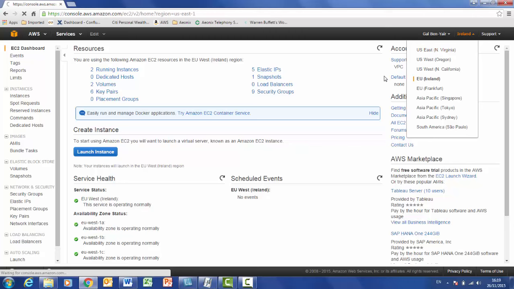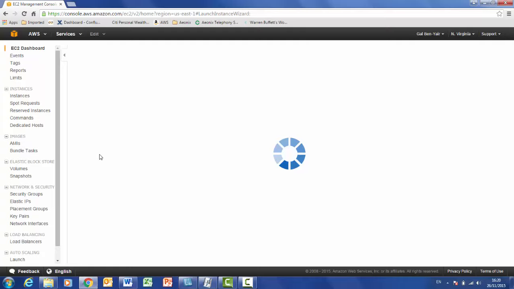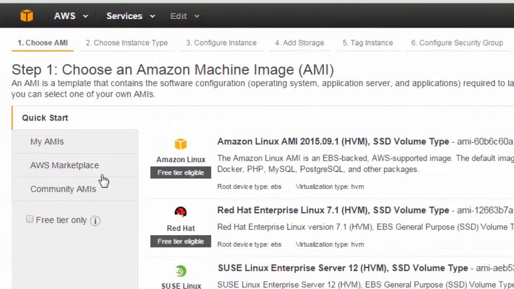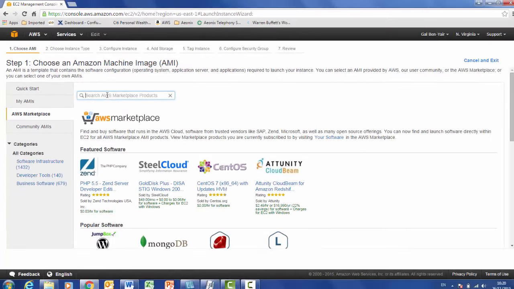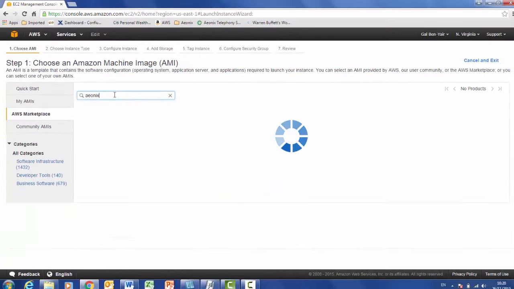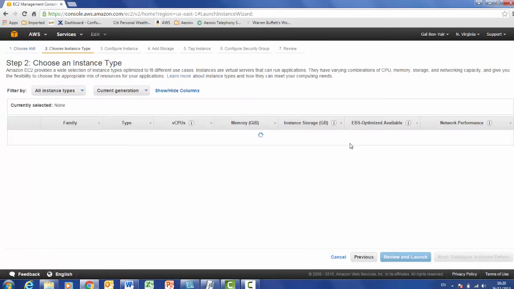North Virginia is the home base of AWS. It's also the cheapest place to play with AWS itself and launch instances. It's definitely the most convenient, so let's do this here. All you need to do to launch Aeonix is start by pressing the launch instance. Because Aeonix is on the AWS Marketplace, all you need to do is go to the AWS Marketplace, search for Aeonix, and there you go. Select your AWS Aeonix instance.